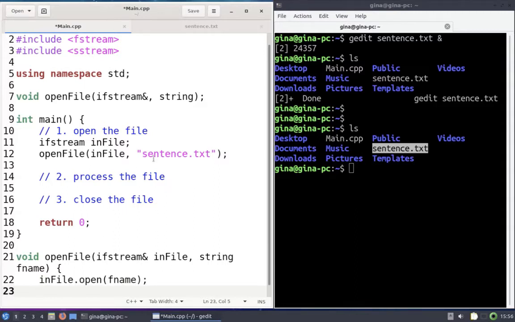One quick thing to note here is sentence.txt. This is a relative path. It's a relative path because it doesn't start with root. So this file has to be in the same folder as main.cpp because we're using a relative path, which is relative to the current working directory.